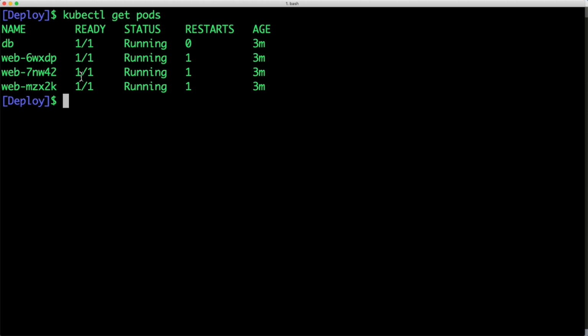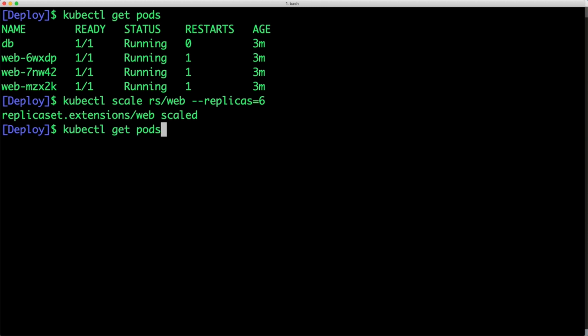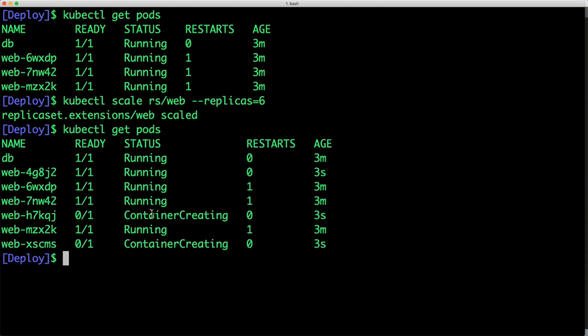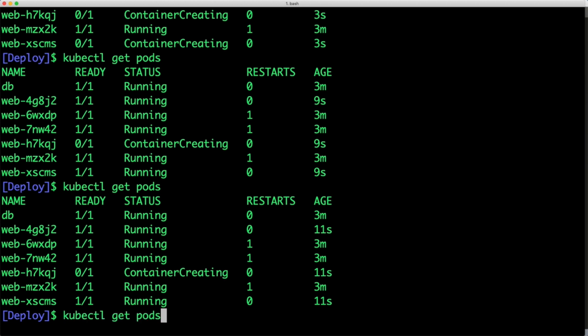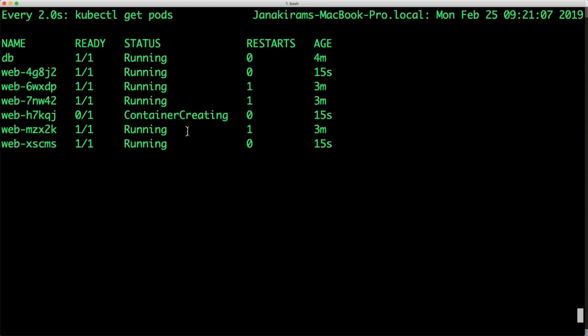But guess what? I can actually run multiple instances of my web app with just 1 command. So kubectl scale replica set called web, and number of replicas is 6. So this single command will basically take our pods and replicate them to run 6 instances. So we already had 3, now it is actually launching another 3. So now we have 6 instances of web pod running there. So let me put this in watch mode, and very soon we'll notice that we have 6 instances of web pod and 1 instance of database.